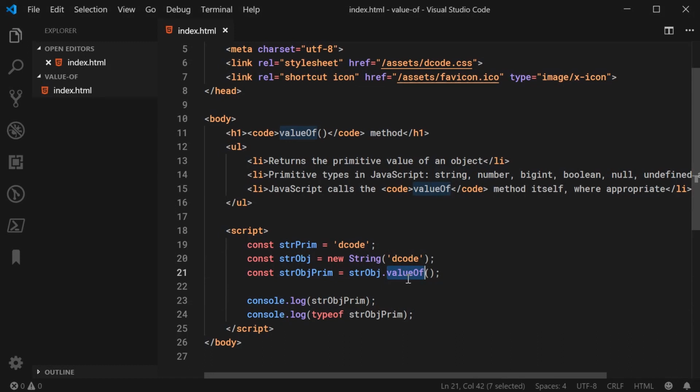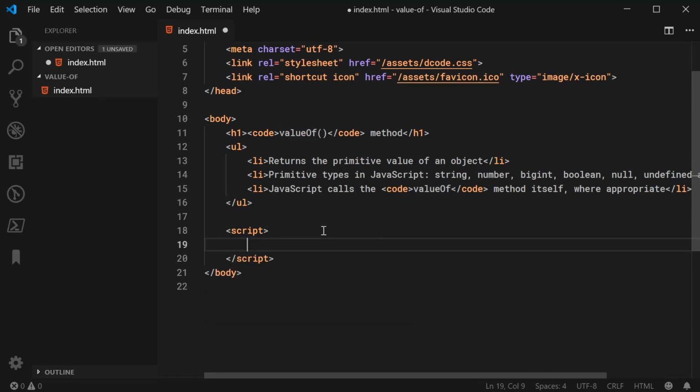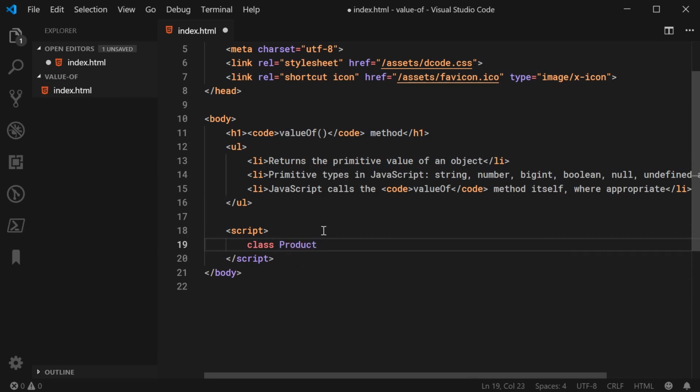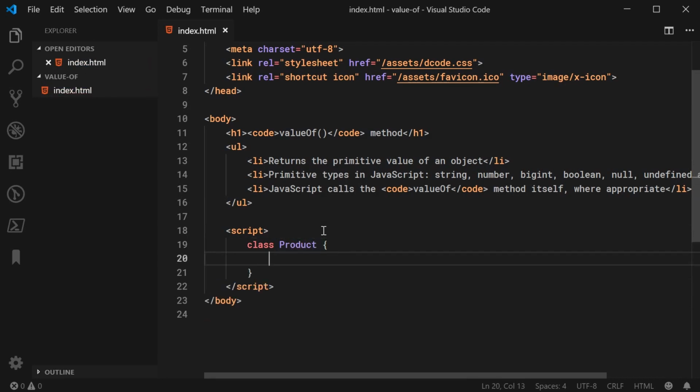Okay, so how can you use this method for your own JavaScript code? Because typically, and I think in almost all cases, you're not going to be calling the valueOf method in your own code. That is done by JavaScript itself where appropriate. So I'll demonstrate this by creating a class. Let's just get rid of all this stuff and define a class called Product. So I can say class Product, for example. This is going to represent just some sort of product.